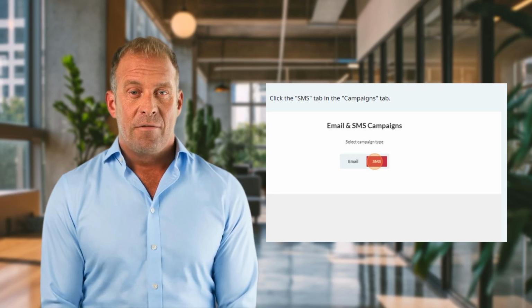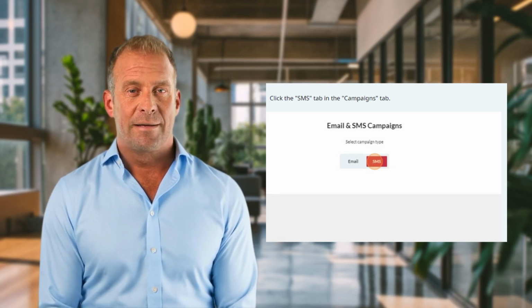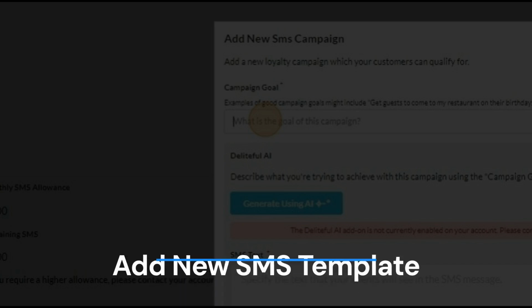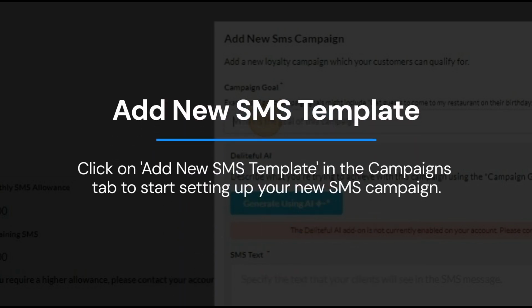To begin, navigate to the Campaigns tab and click on the SMS tab to access the SMS template options for your marketing needs. Next, click on Add New SMS Template in the Campaigns tab. This will open the interface where you can start setting up your new SMS campaign.